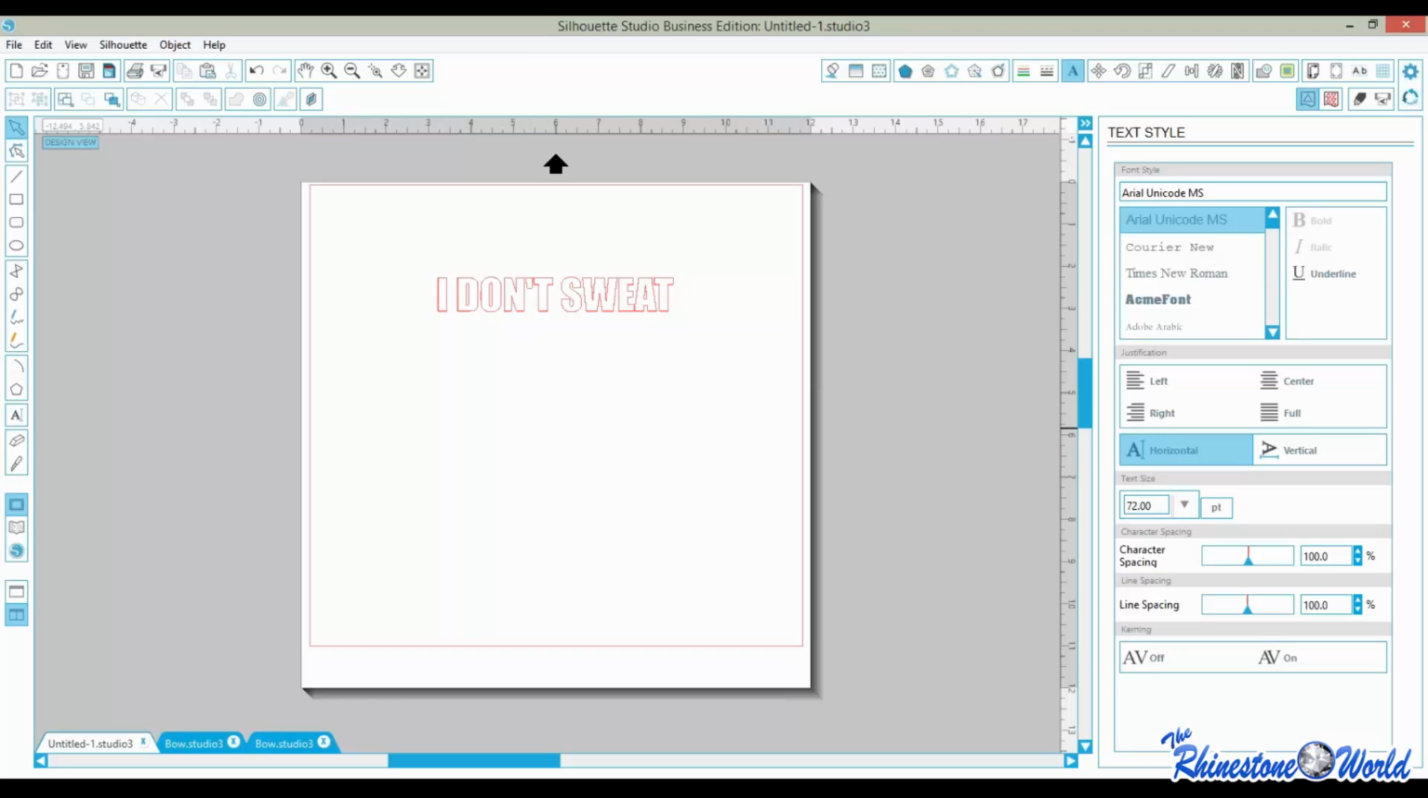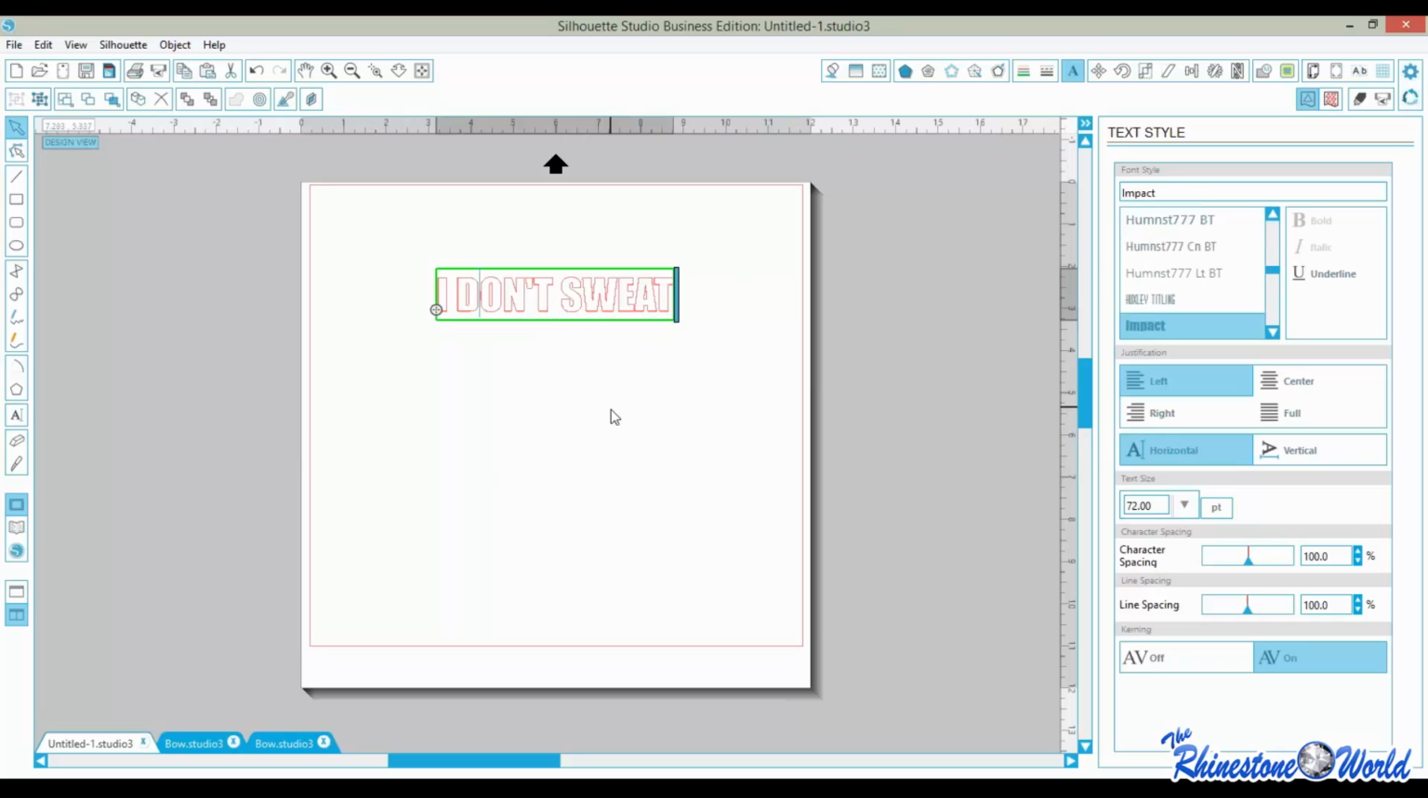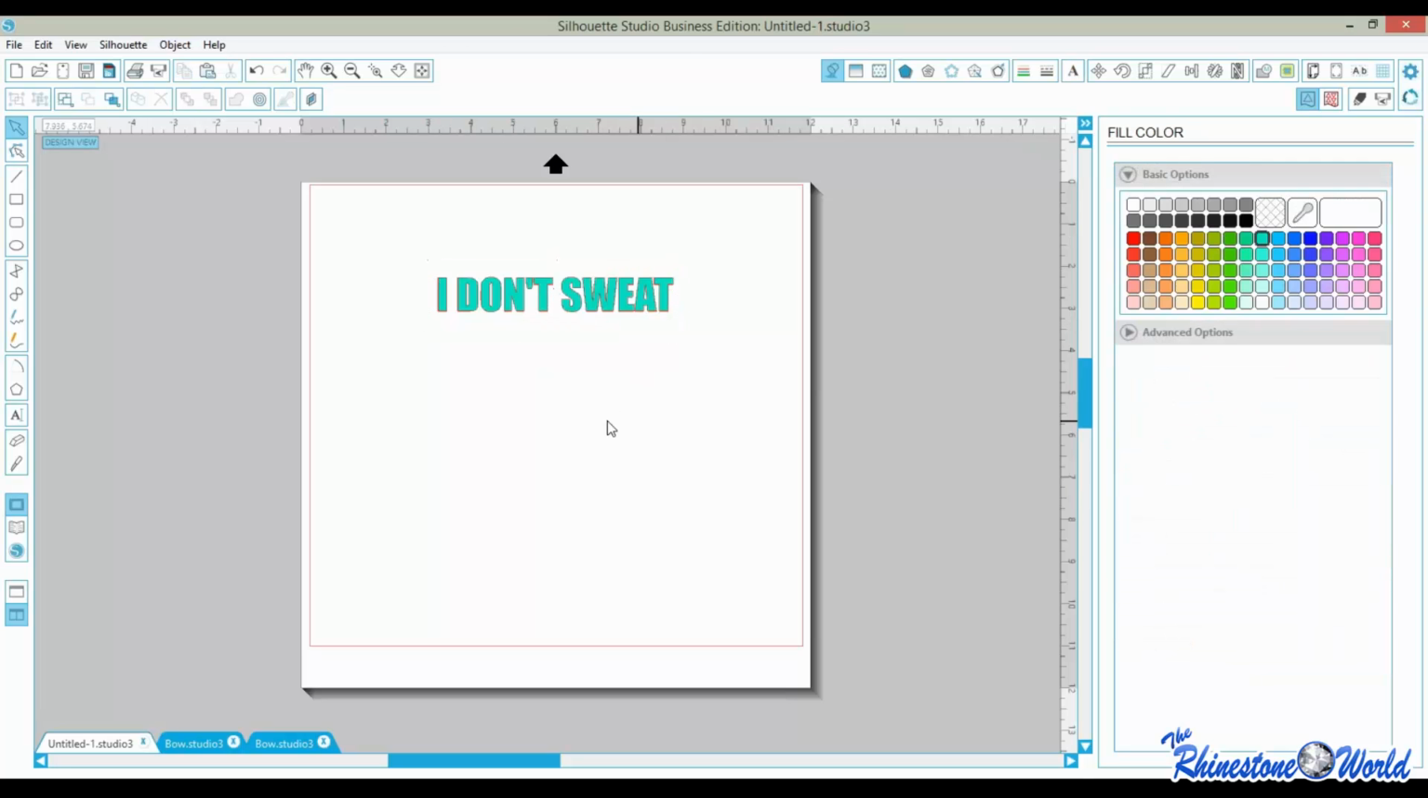Oh, and Lisa just asked, is that the same technique as adding letters to a circle? No, it's not, but I'll actually show you how to do that with "I don't sweat." So I have "I don't sweat," and I'll fill it in, of course. Now I want my circle, so I'm going to hold down Shift and draw a circle. So I have my circle, and that's about the size I want. I can probably make it a little bit smaller.